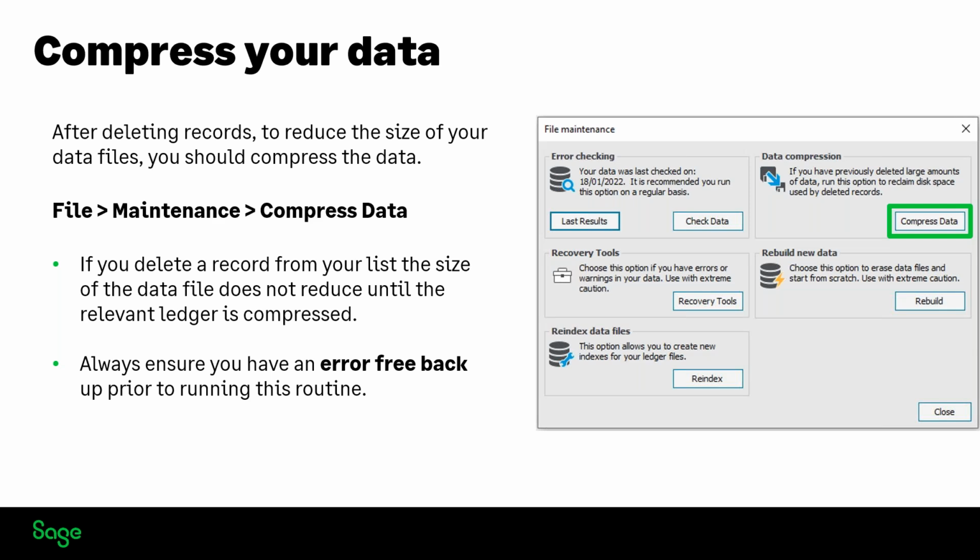You can find this option by going to File, Maintenance and Compress Data. Again, we are going to be going through these steps in just a moment, but I just want to give you a little bit more information. If you delete a record from your list, it does not reduce until the relevant ledger is compressed. You also want to always ensure that you have an error-free backup prior to running this routine. Error-free is very important. If you're regularly maintaining and checking your data, you should know that you have an error-free backup.